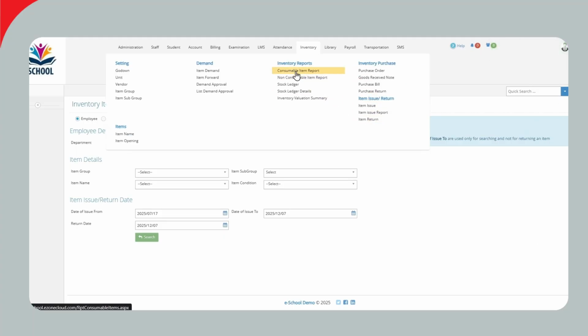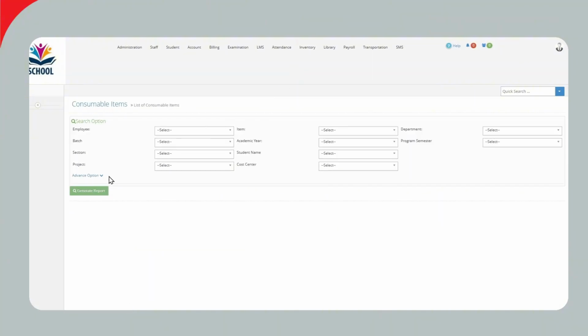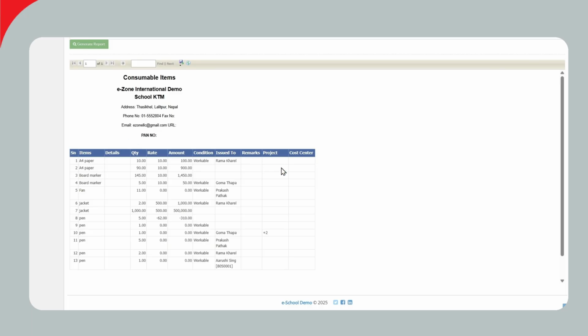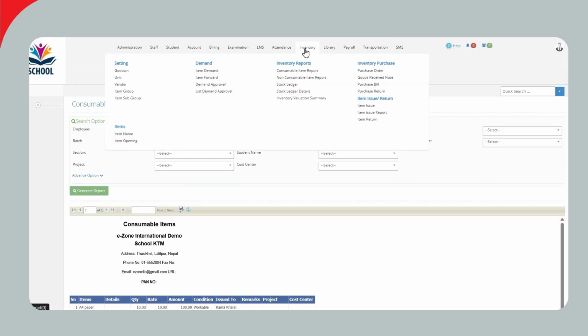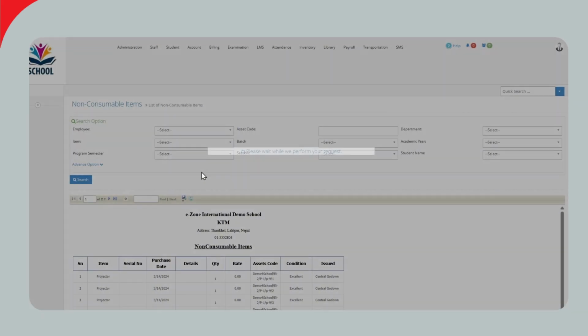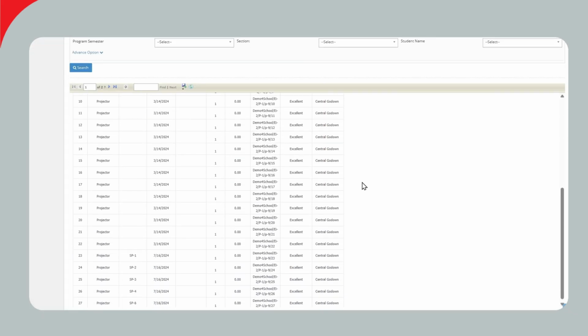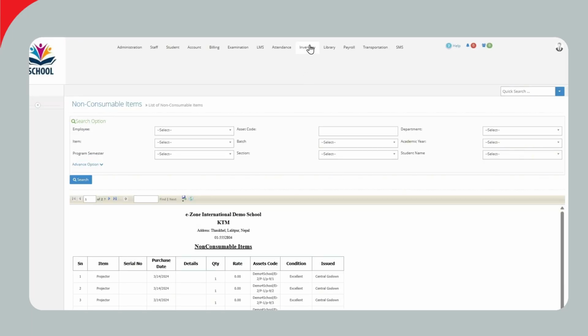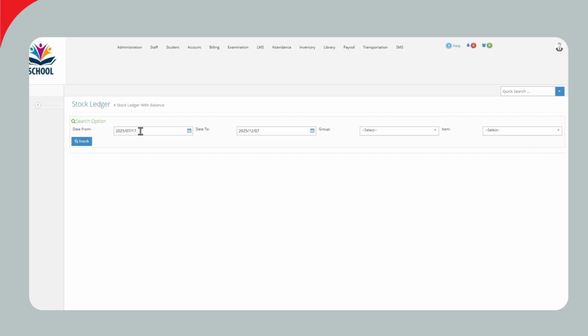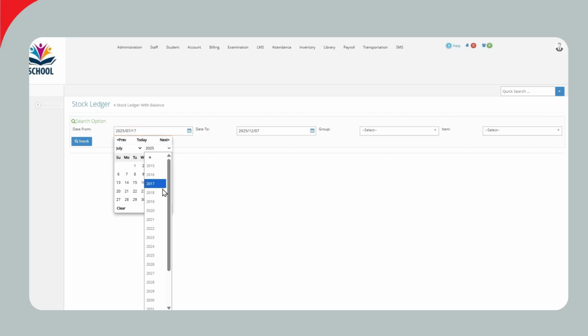Now, inventory reports. This helps you monitor overall stock health and item movement. The consumable item report provides insight into items that are regularly used up, while the non-consumable item report tracks durable items that remain in the system for a longer period. The stock ledger gives a summarized view of all item transactions, showing quantities received, issued, and the current balance. Stock ledger details present a more detailed entry-wise record of each transaction.